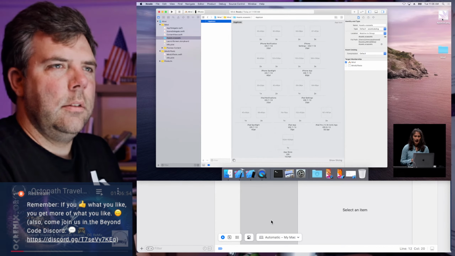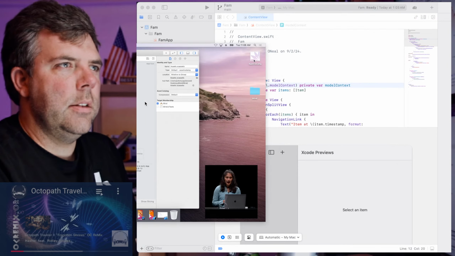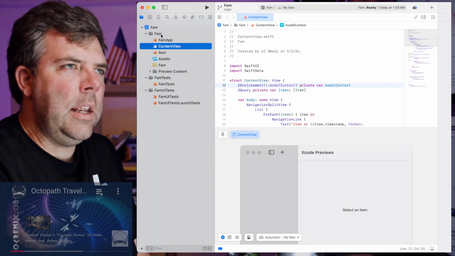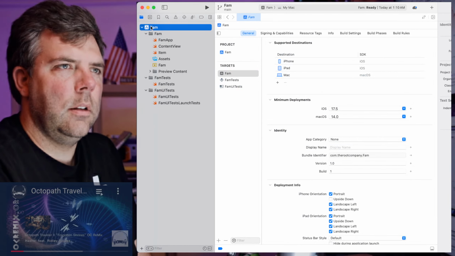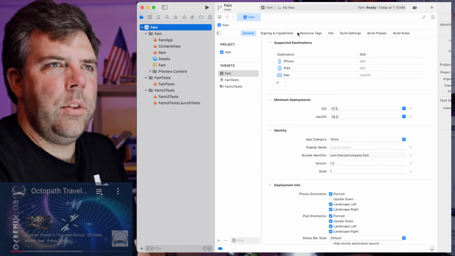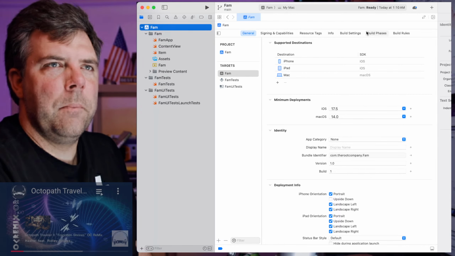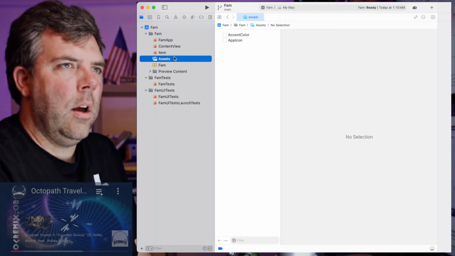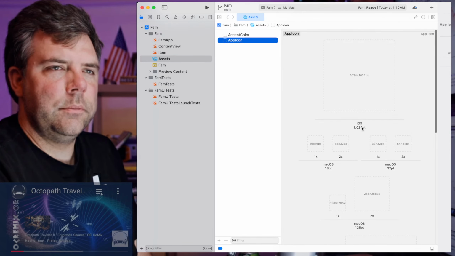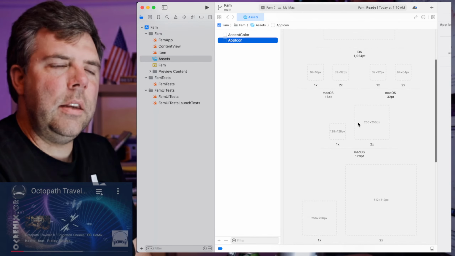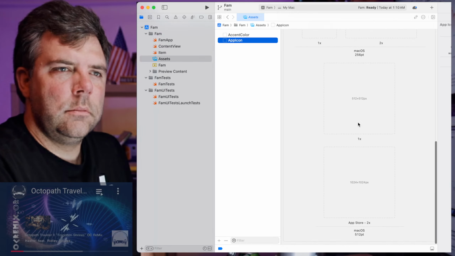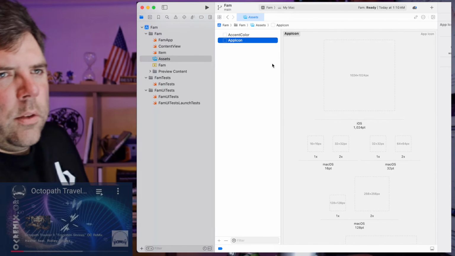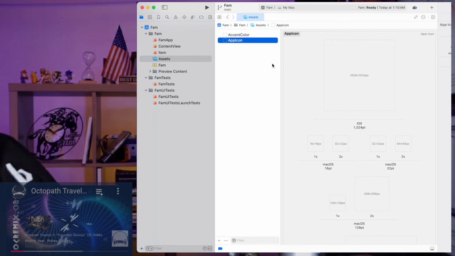Dollars to donuts, I don't have the same screen she does. Let's see. Did I get any assets? I don't think it matters that much. Build settings, build rules. Oh, wait. Okay, assets, app icon. That's kind of neat. All right, I think just knowing that that's there is good enough. I don't think I need to do anything at this point.